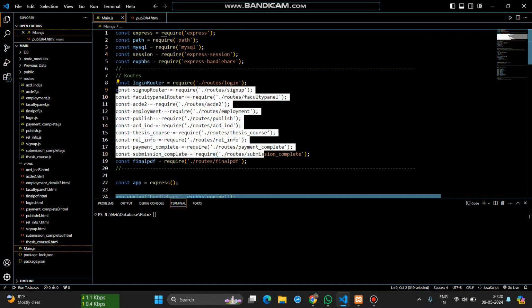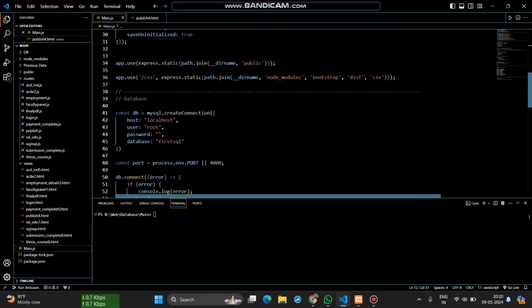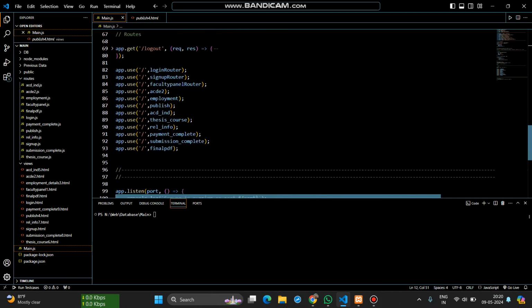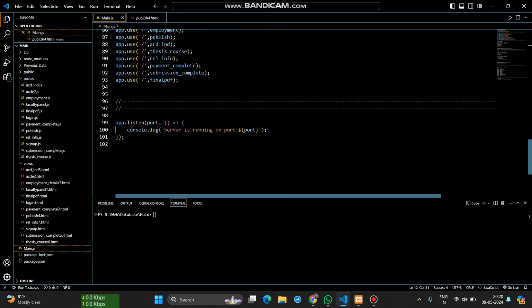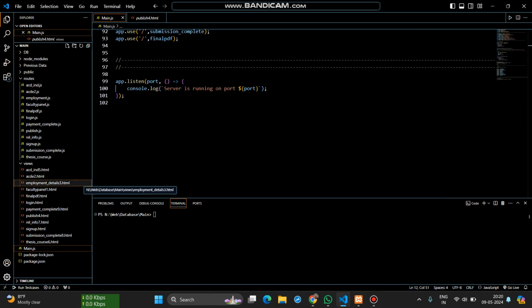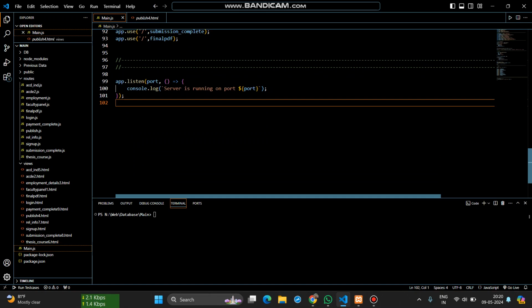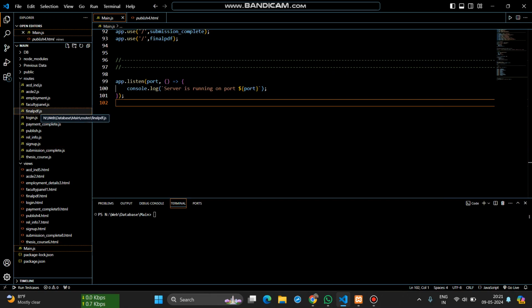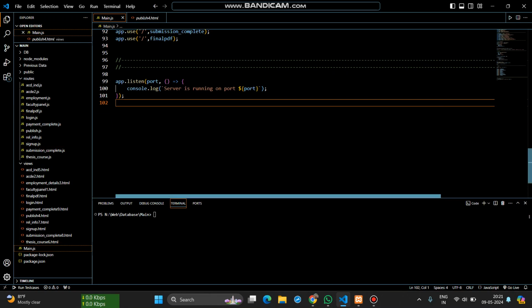These are all the routes that I have used. Here you can see the database connection with MySQL, the routes used in the project, and on the left hand side is the views folder, in which there are around 10 HTML files used for the front end, and these are all the routes used for integrating the front end and the back end.